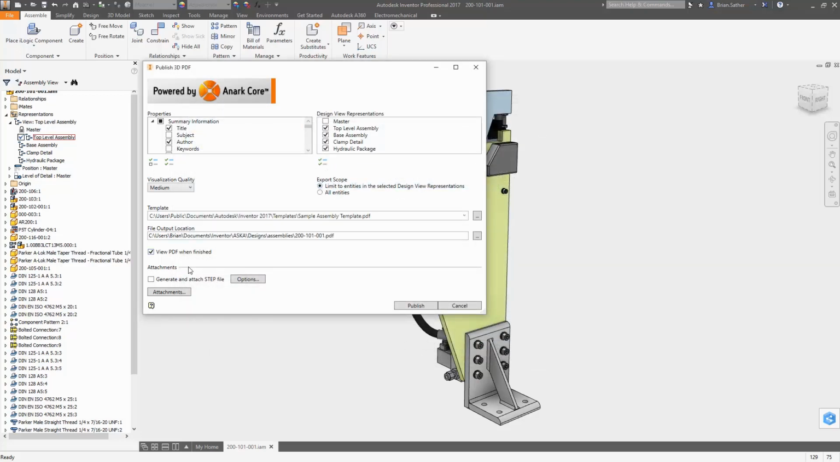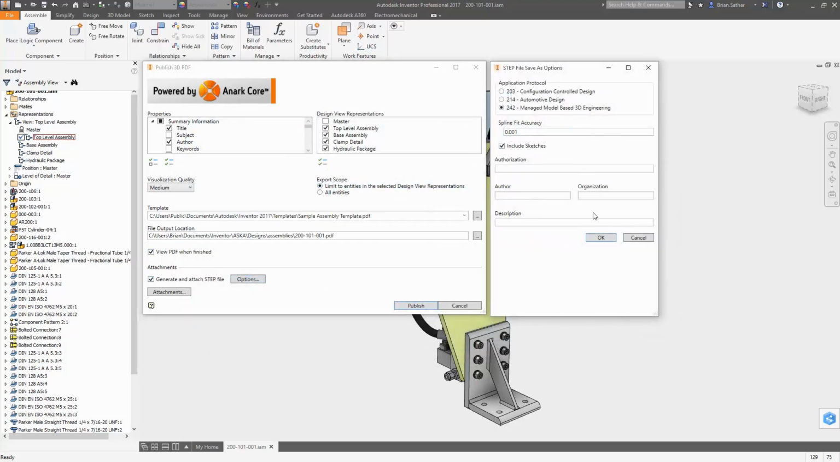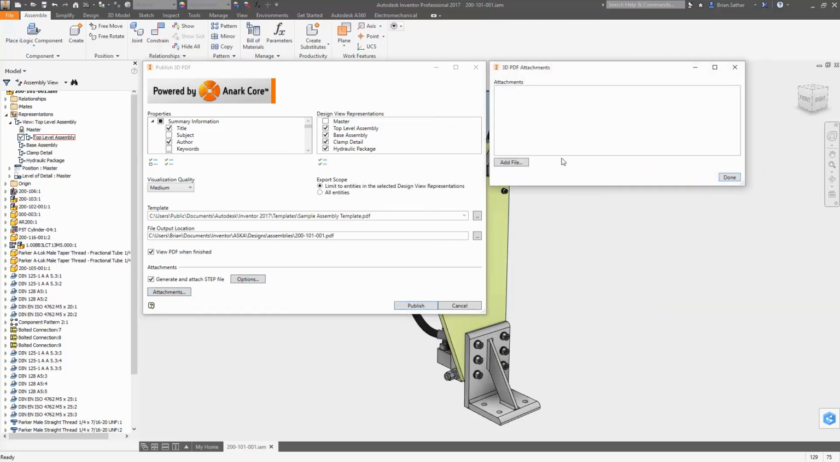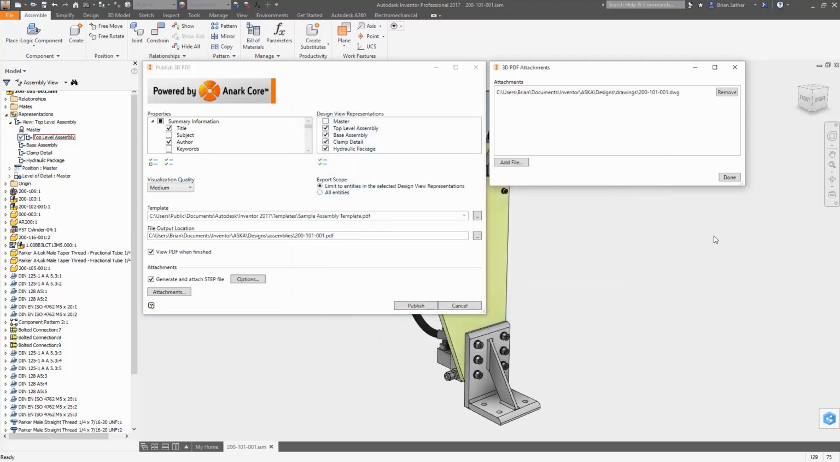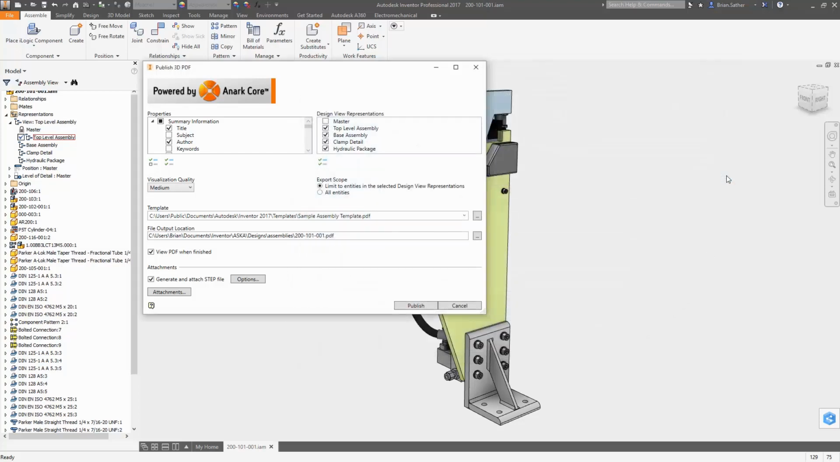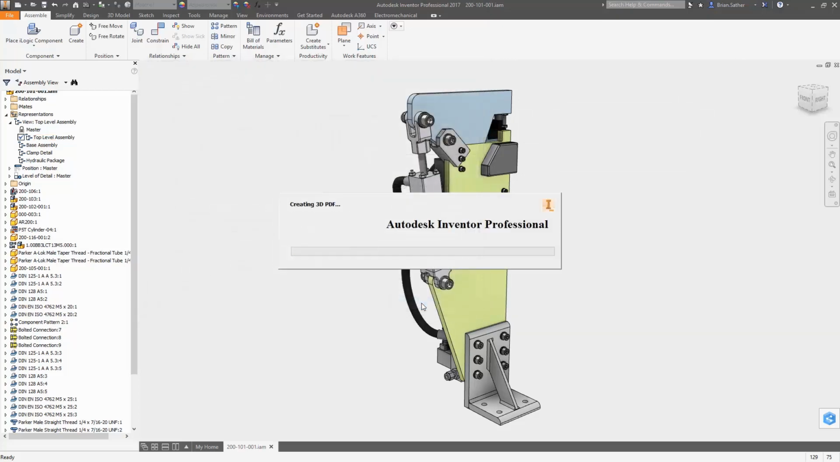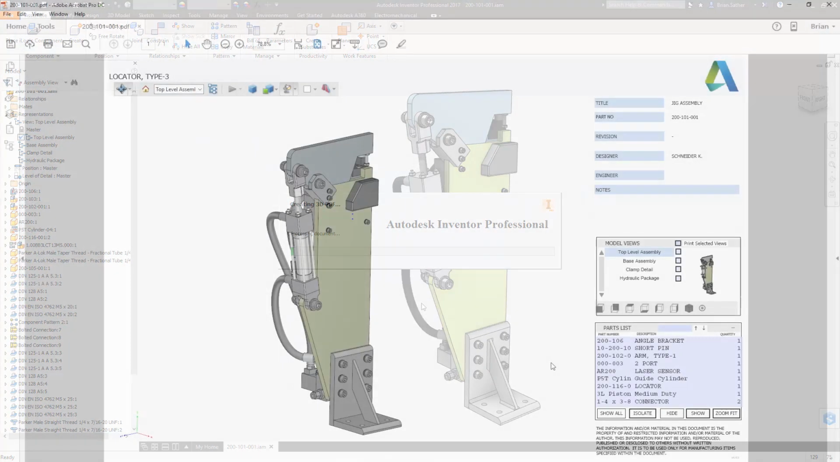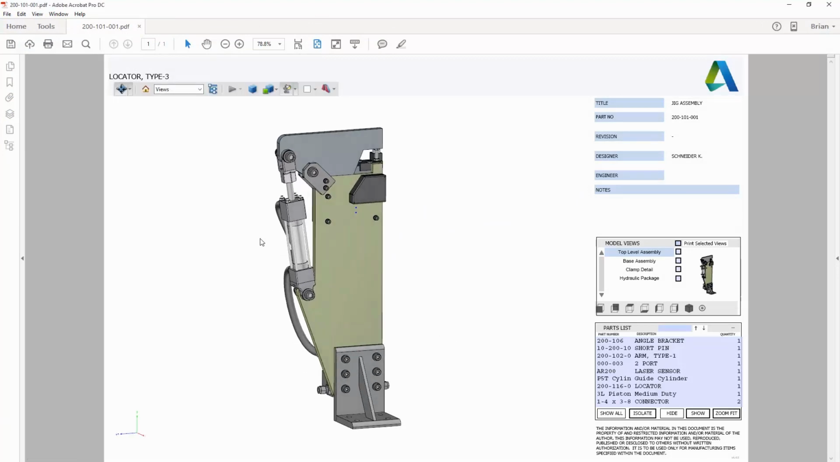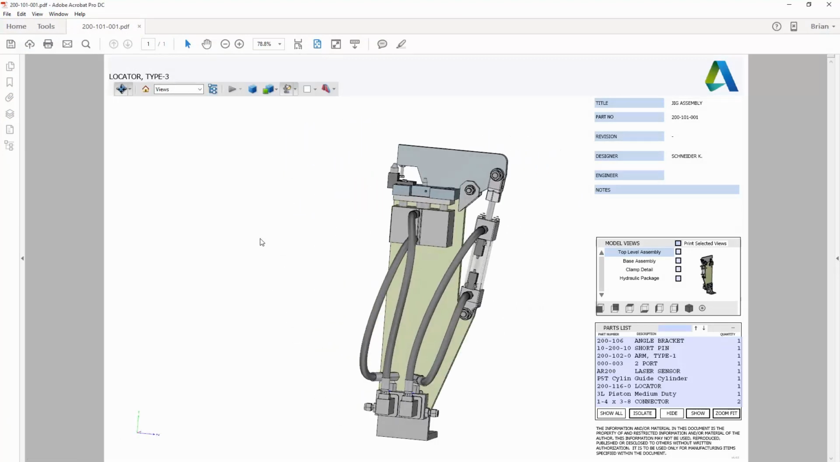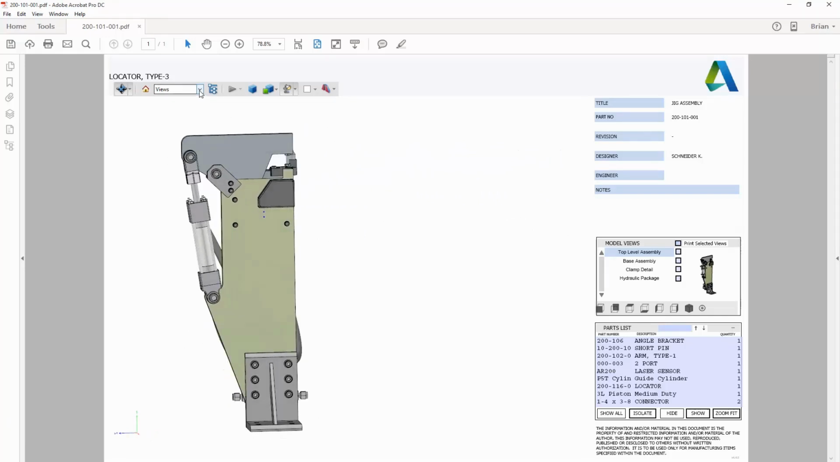It also provides options for including model properties, adding multiple design view representations, and including attachments such as STEP files or drawings. When you're ready to publish, you can select from one of the out-of-the-box templates, or a custom template you can create using Acrobat Pro. Opening the 3D PDF in Acrobat Reader gives you tools to interact with the 3D model in much the same way you would in your design software.